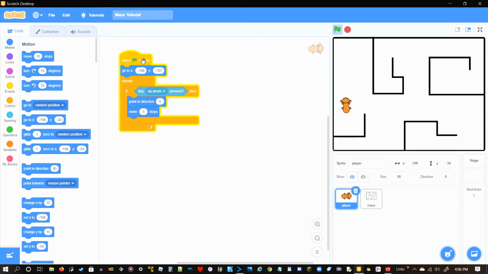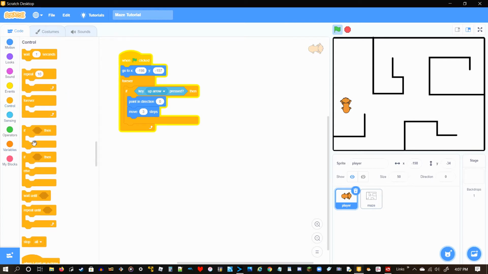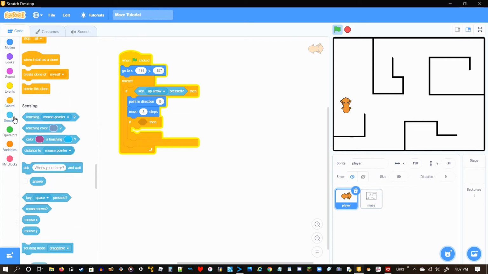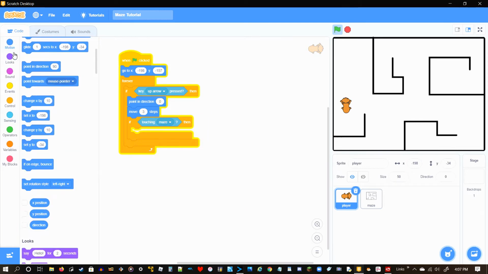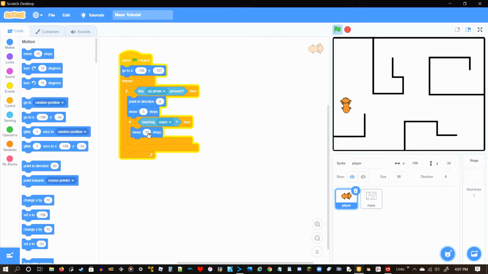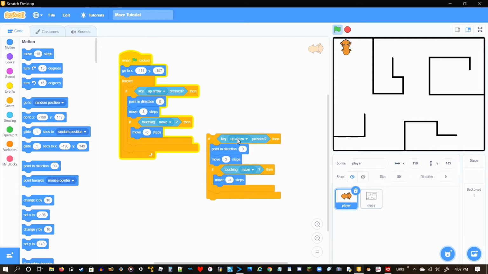But right now he can just walk through the maze. So we want to do control, if, sensing, touching, maze, motion, move -3 steps. So he can't walk through the maze now. And then we're going to want to duplicate this for each of the keys. So down arrow, point in direction 180.